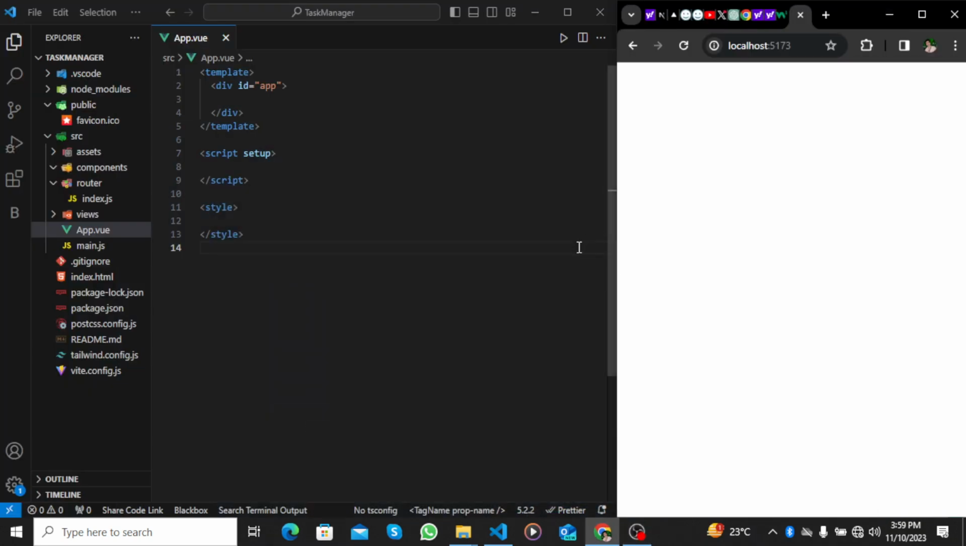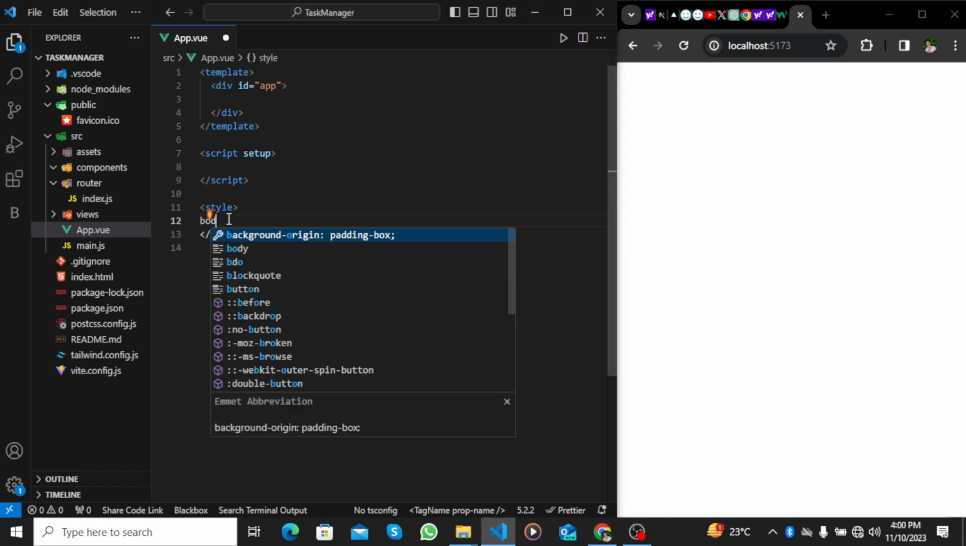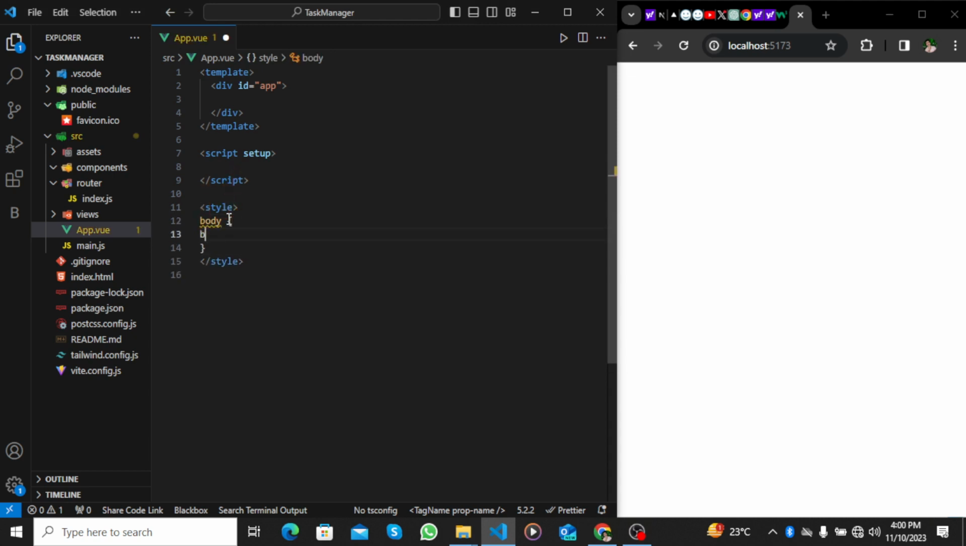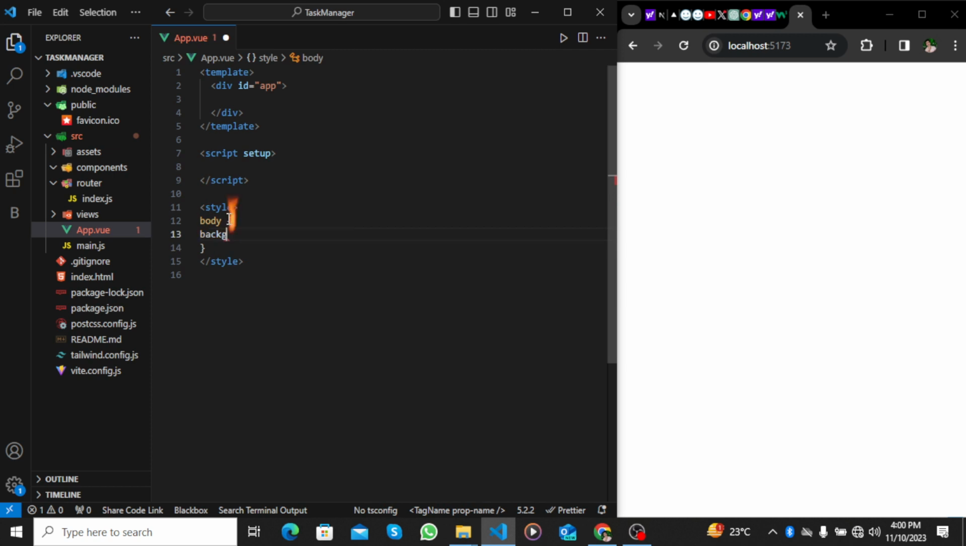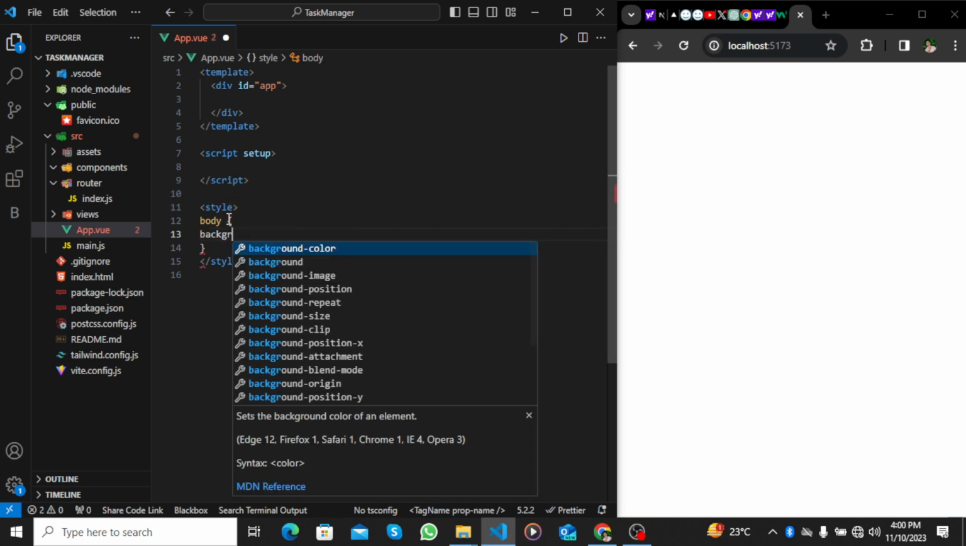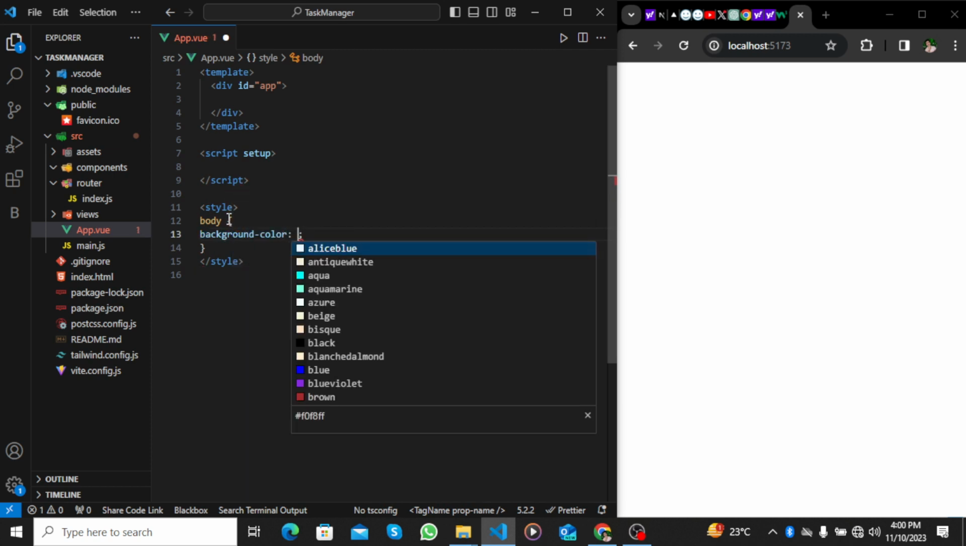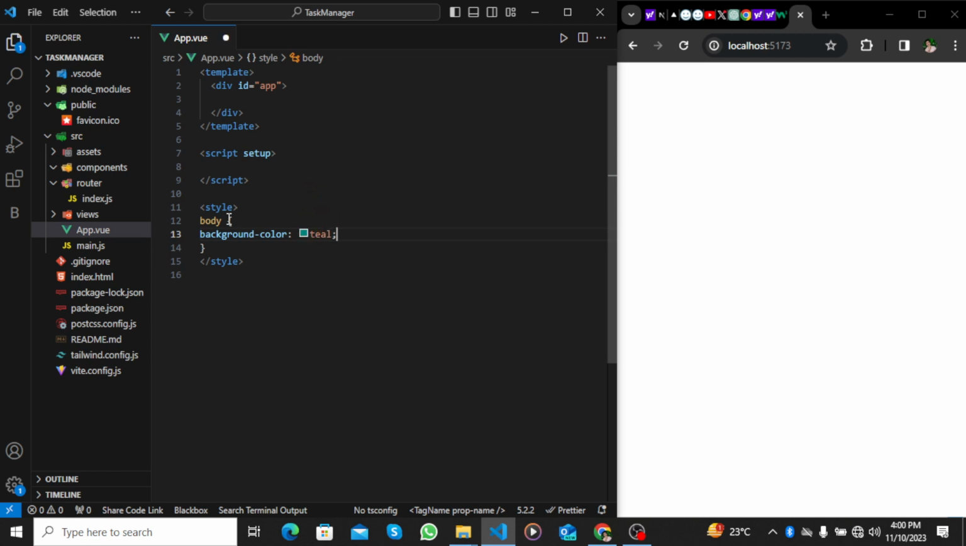In this video we build a task manager app. So our basic project setup is ready. Now let's get started. First of all, I change the body color. The background color should be teal.